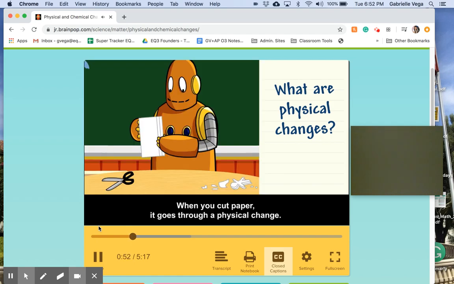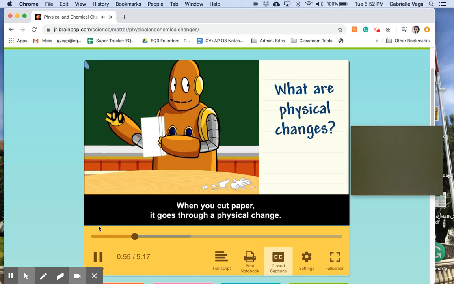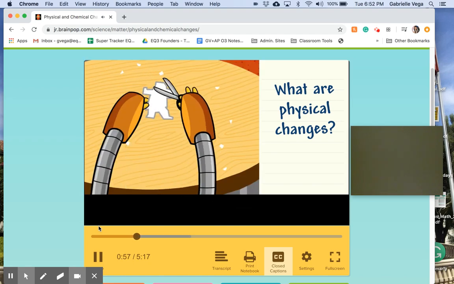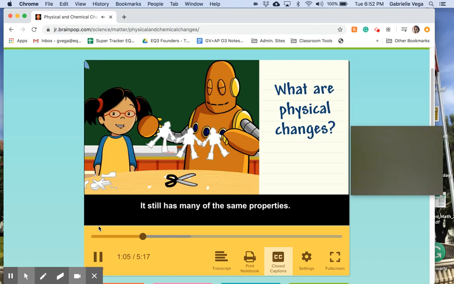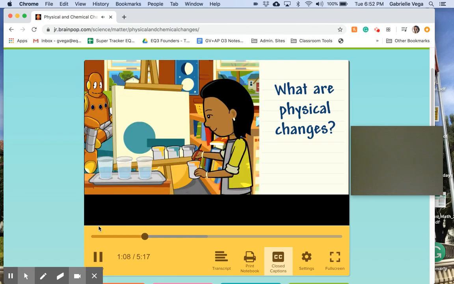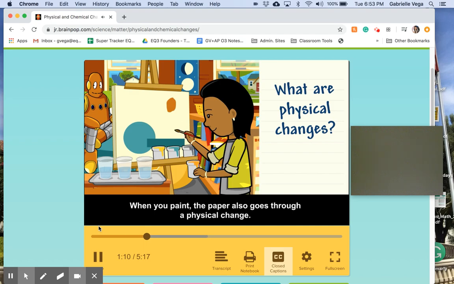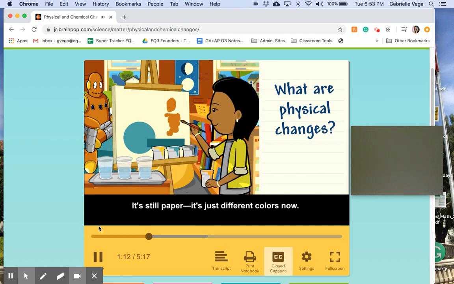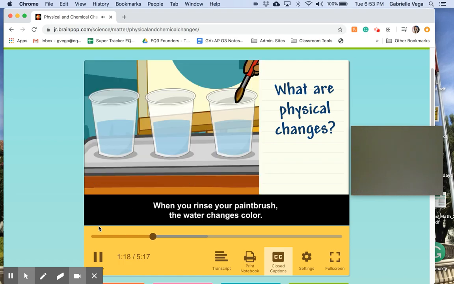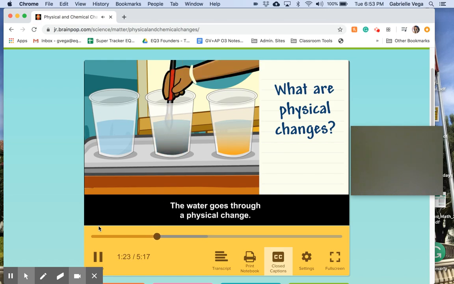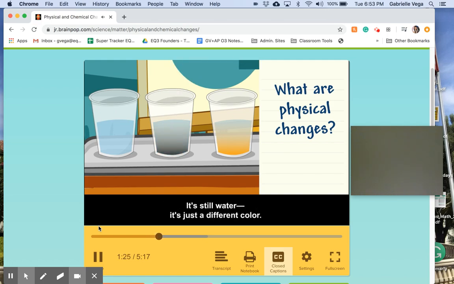When you cut paper, it goes through a physical change. The paper changes shape and looks a little different, but it's still paper. It still has many of the same properties. When you paint, the paper also goes through a physical change. It's still paper, it's just different colors now. When you rinse your paintbrush, the water changes color. The water goes through a physical change. It's still water, it's just a different color.